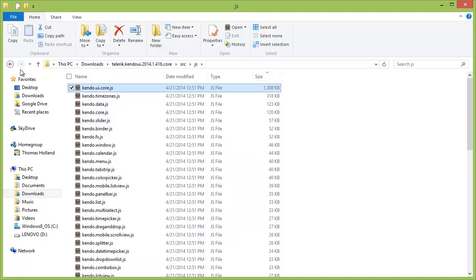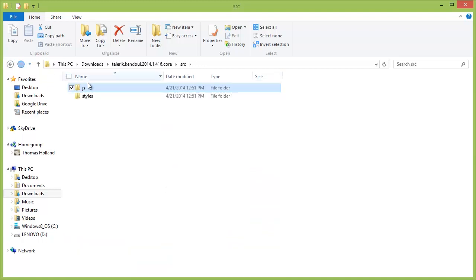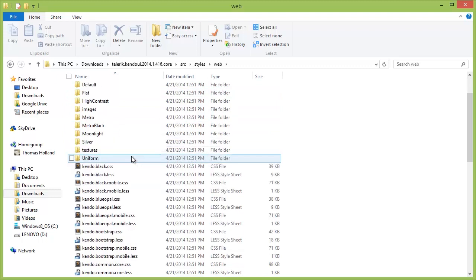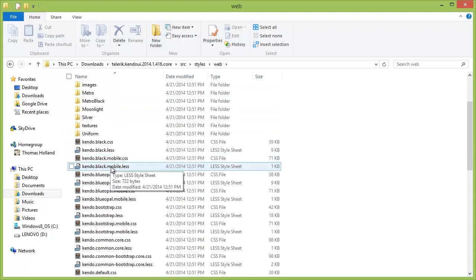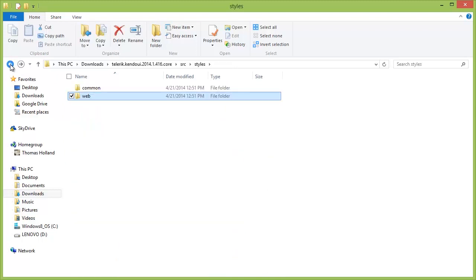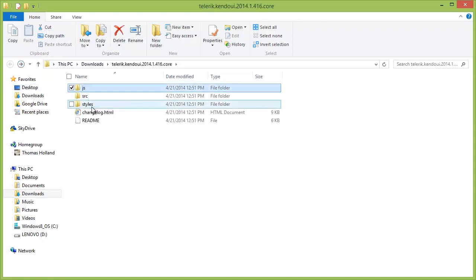Now let's go into the styles folder, and inside the styles folder, we have the common styles and then the web styles. So I'm going to go into the styles folder, and you can see inside the styles folder that all of the different Kendo UI theme styles are here, as well as all of the less files which compile down to the CSS. Now let's go ahead and take a look at how we can use Kendo UI.